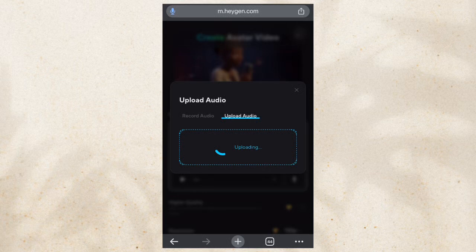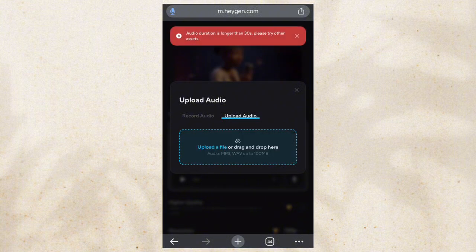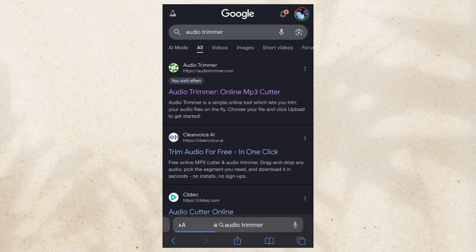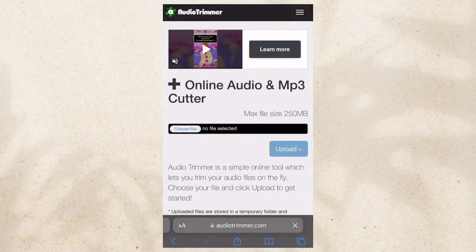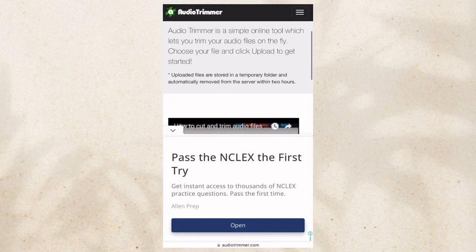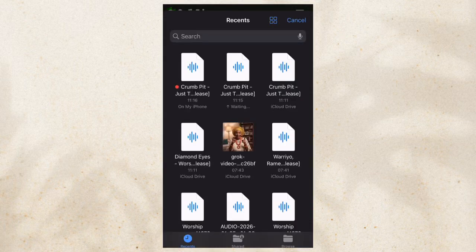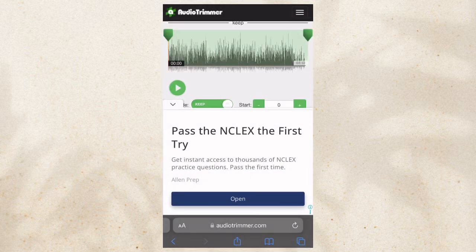As you can see, they said you cannot upload music that exceeds 30 seconds. If you have this situation, what you have to do is go to your browser and type audio trimmer. We'll be using this first one here, and it will bring you to this place where you will see online audio and MP3 cutter. You click on choose file, not upload, choose file. Then upload the song that you want to trim.